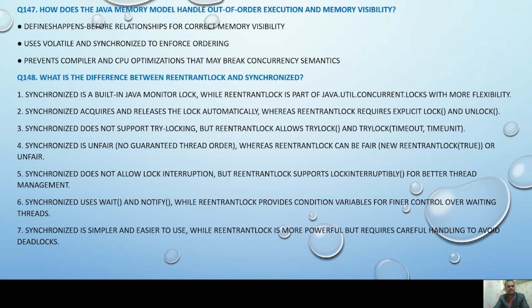Next question. How does the Java memory model handle out of order execution and memory visibility? It defines happens-before relationships for correct memory visibility. It uses volatile and synchronized to enforce ordering. It prevents compiler and CPU optimizations that may break concurrency semantics.